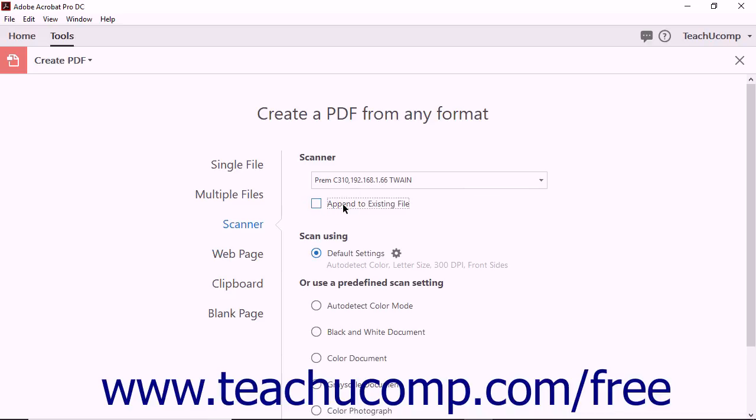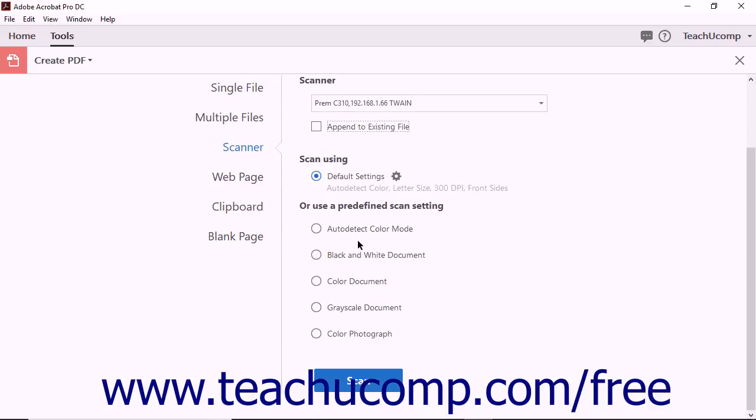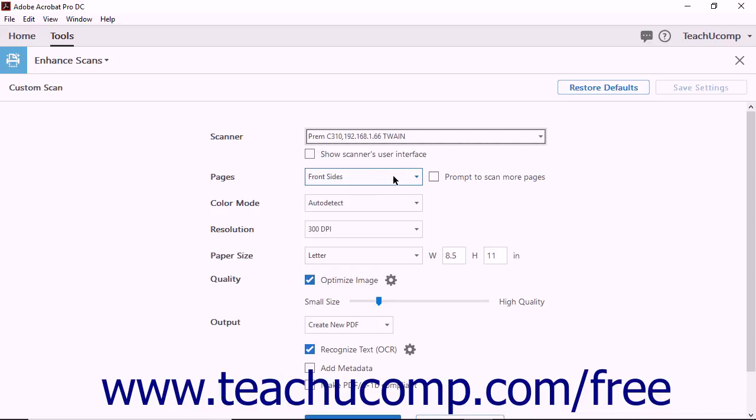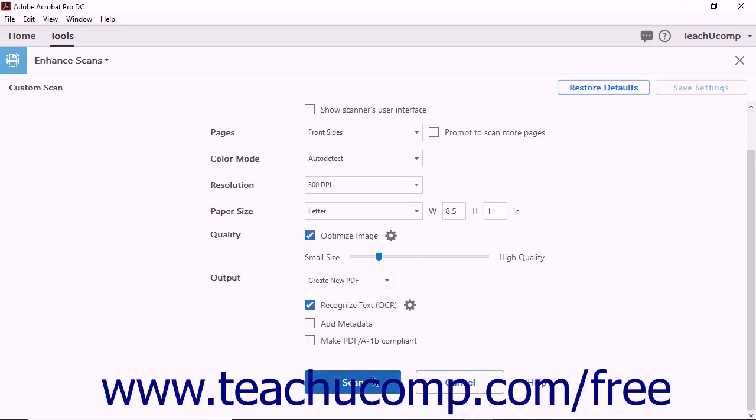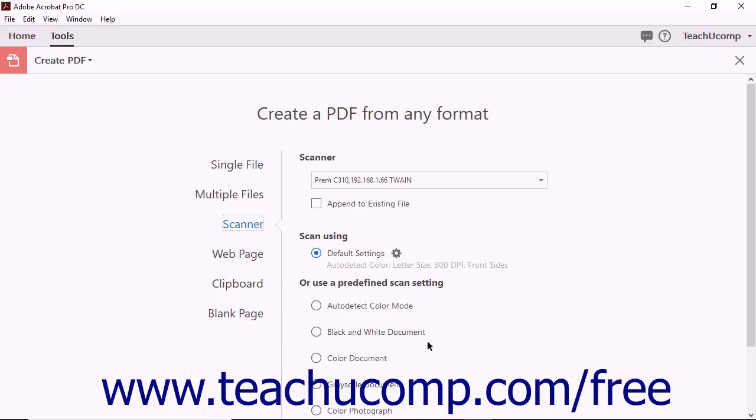Below the Append to Existing File checkbox are several option buttons that let you select scanner settings. If you choose the Default Settings option button, Acrobat will create a PDF based on your scanner's default settings. You can click the Gear button to the right of this option button to open another page that shows the individual scanner settings you can change if needed. You can change these default settings if desired, and then click the Scan button to scan the item and save it as a PDF. Otherwise, you can click the Cancel button to return to the scanner page.